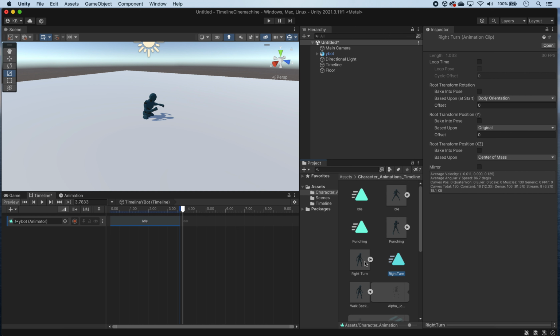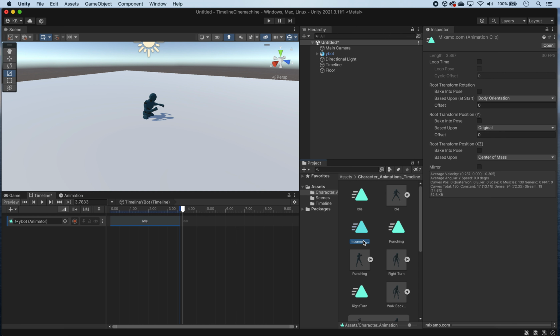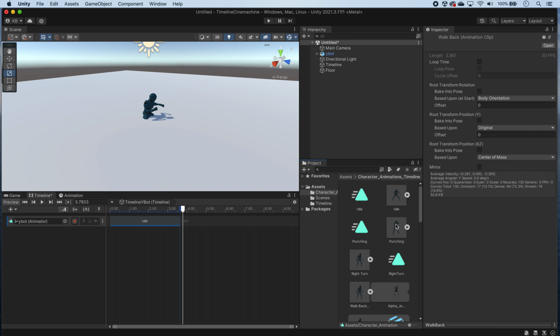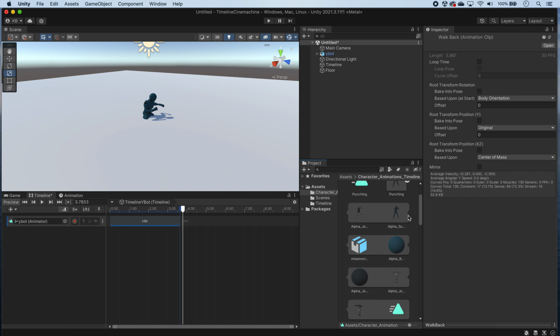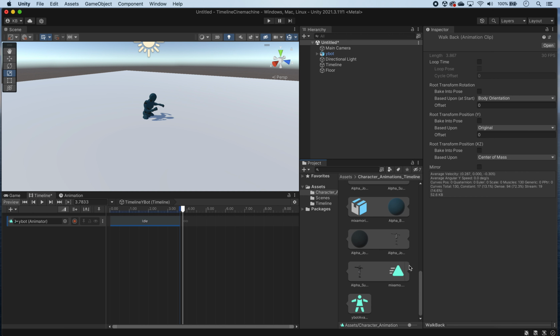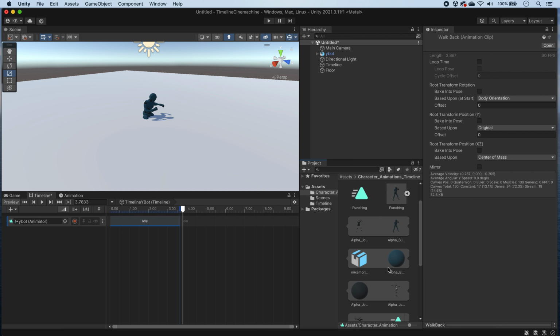Does some right turn, walk back. Walk back. Let's see where we are with that. Getting there, I think. That goes back in, that goes back in, that goes back in. Walk back, and then we should have the Y bot should be okay.